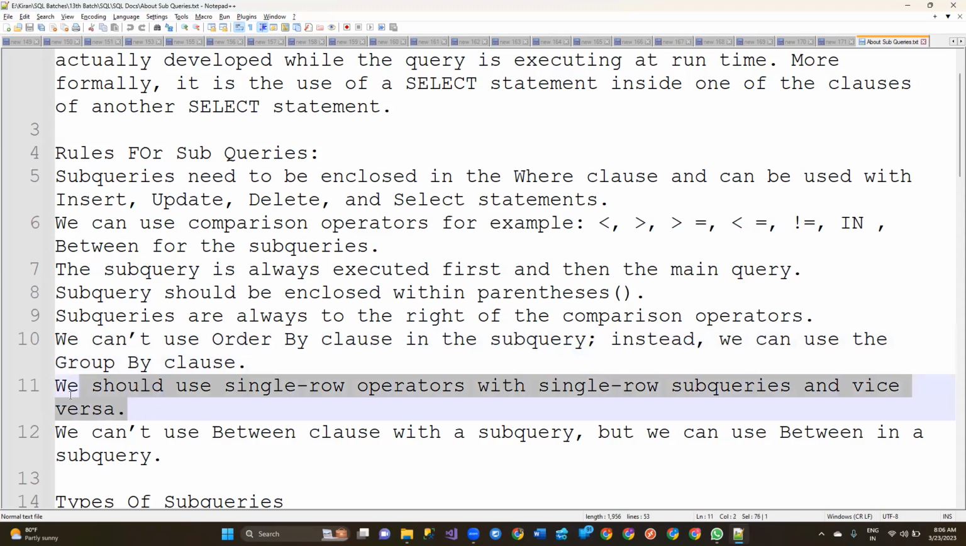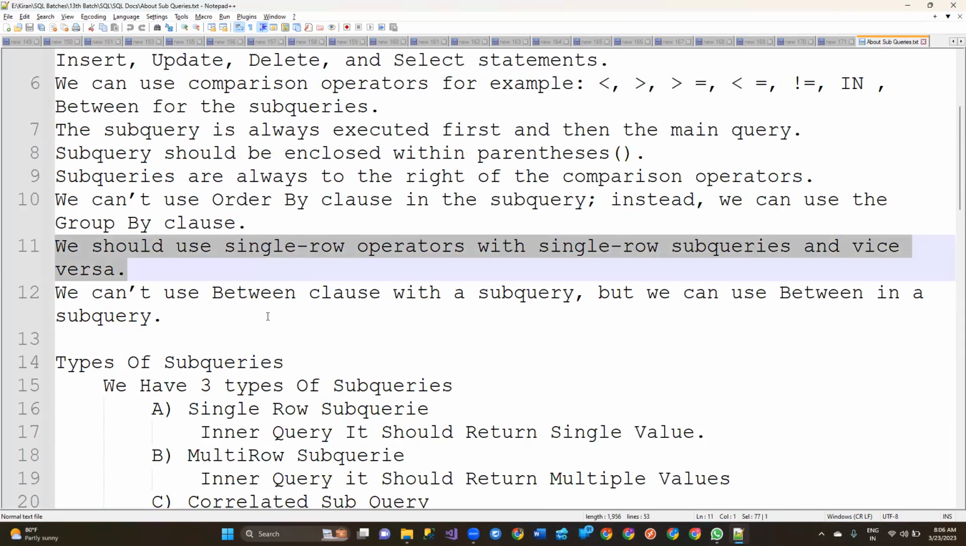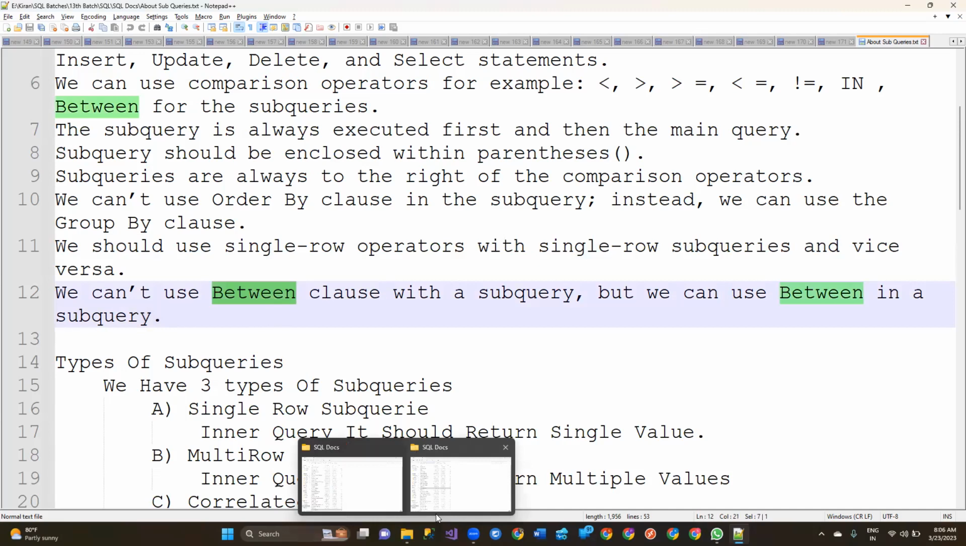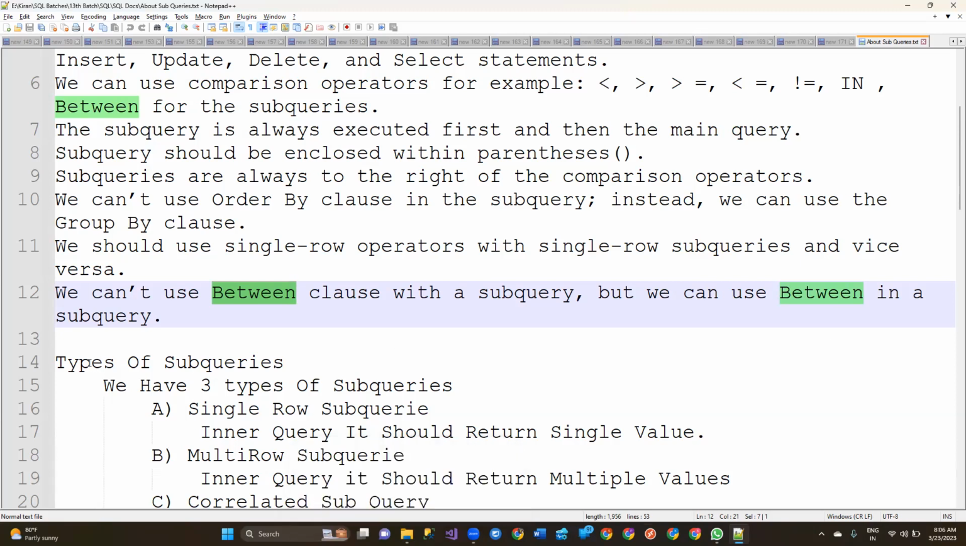We should use single row operators with single row subqueries and vice versa. We cannot use the between operator with a subquery on its side, but inside the subquery we can use between. That means when we are using the between operator, we cannot use a subquery there, but inside the subquery we can use the between. Let's write the query, and by that time you will get more clarity.